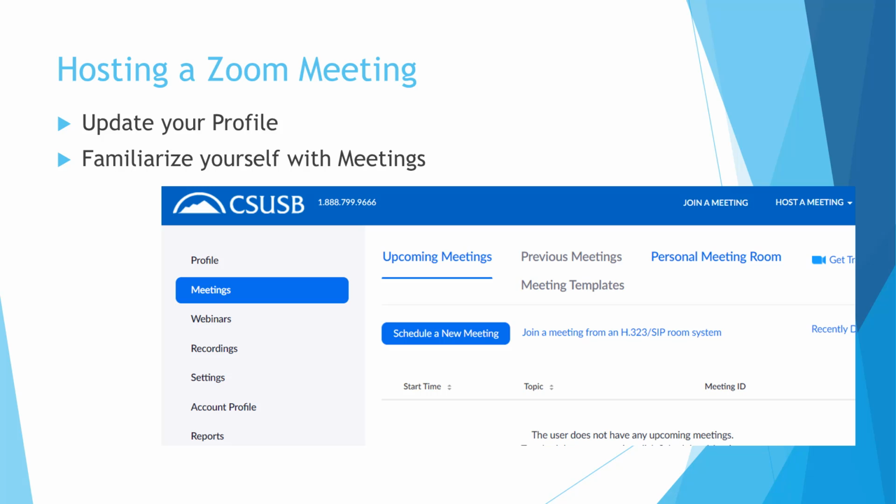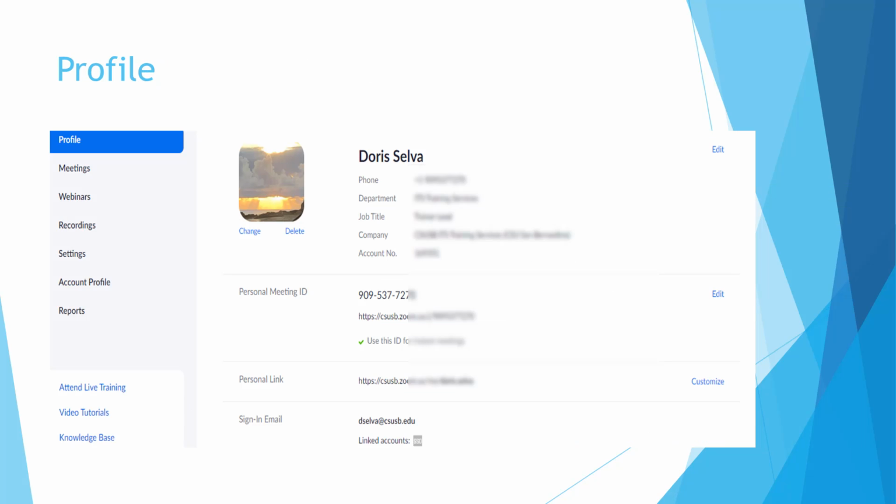In the Meetings option on your CSUSB homepage for Zoom, you can schedule a meeting immediately by selecting Schedule a New Meeting. You can use your personal meeting room, or you can host a meeting selecting in the top right menu of the screen.